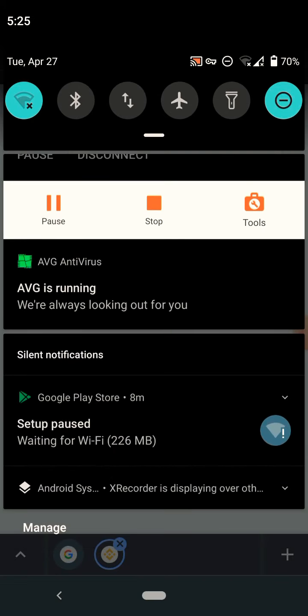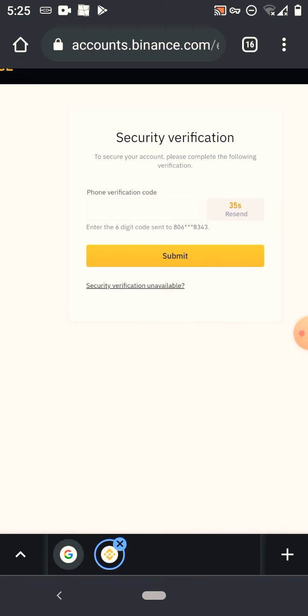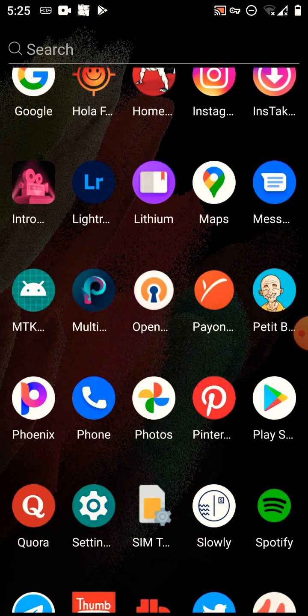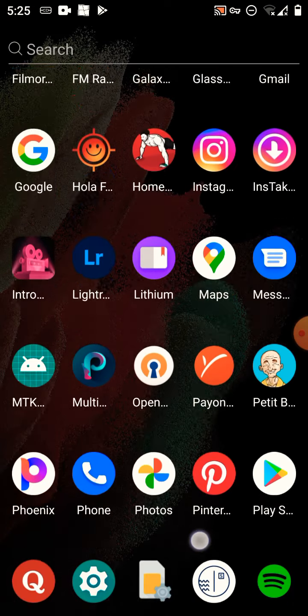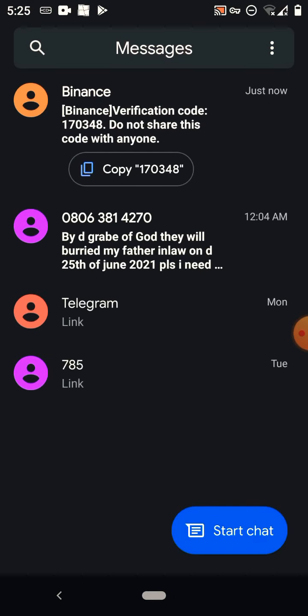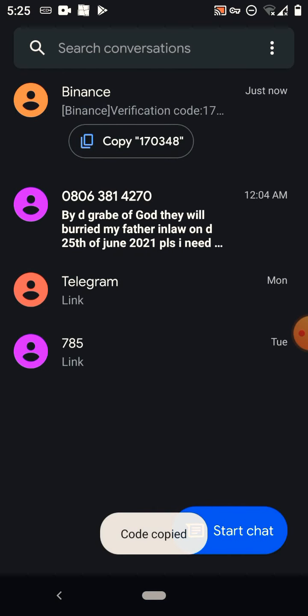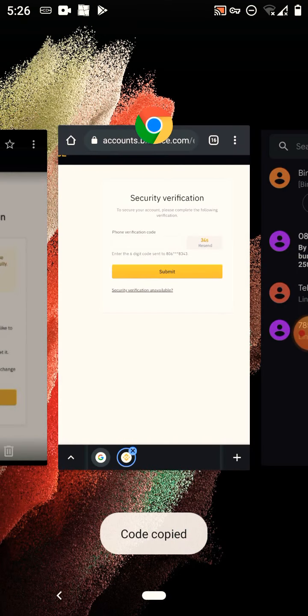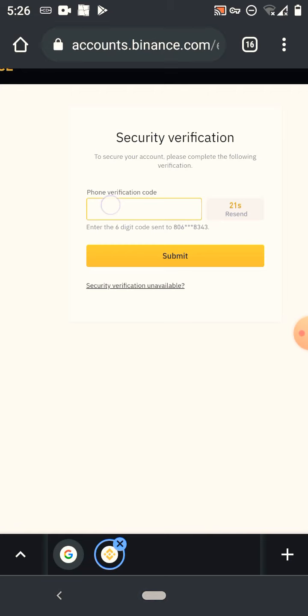So let me just go and look for the message manually. Where's my message? This is the message. They'll send you a message. Just copy the code. I've copied the code. Paste and you submit. This is the code. You submit and automatically you would log in. You have access to your Binance account again.